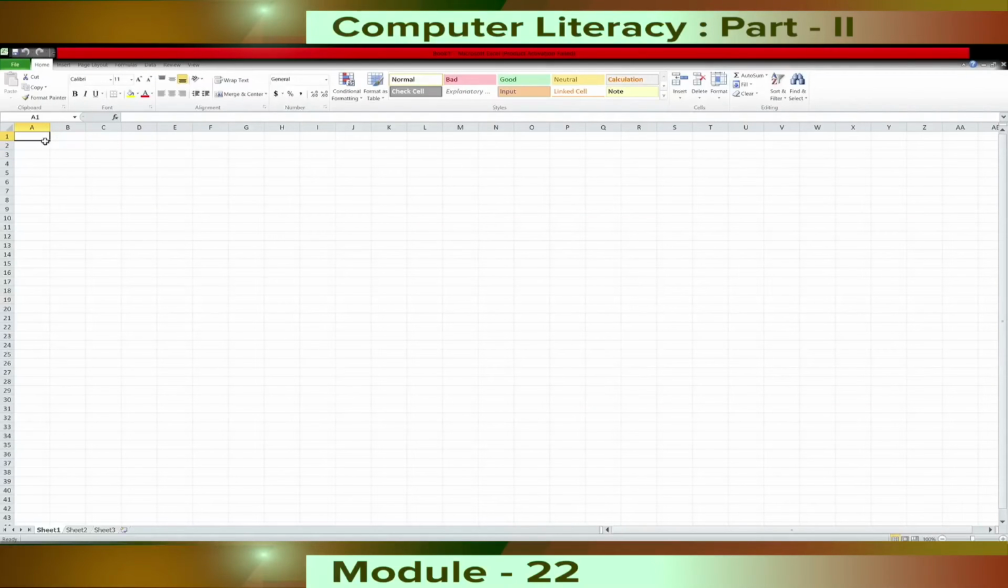So learners, this is the Microsoft Excel worksheet window. Here we can see at the top, this interface is similar to the Microsoft Word and the Microsoft PowerPoint windows. We have the Home, Insert, and Page Layout tabs here.